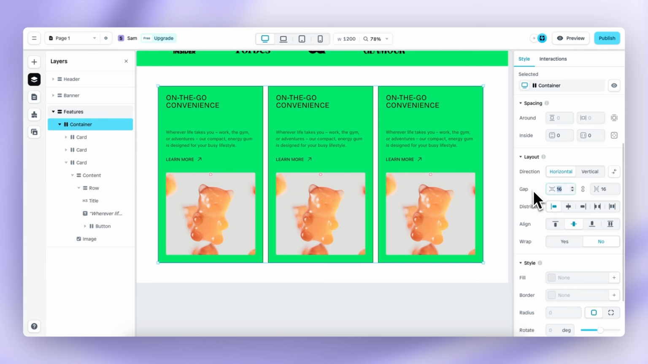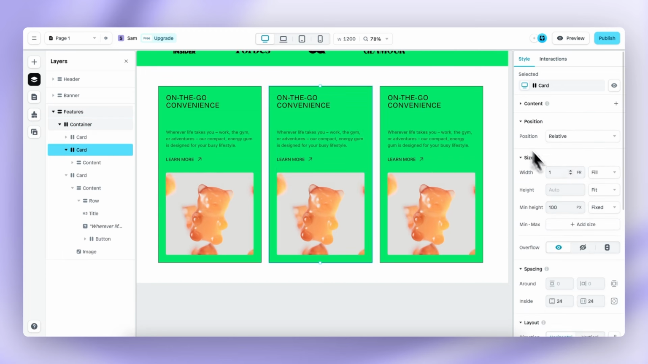If I change this to, let's say, 24, you can see that there is now 24 pixels worth of gap between these cards. And that is essentially how gap works. 24 is actually the right setting. So now let's continue with adding in the right content.